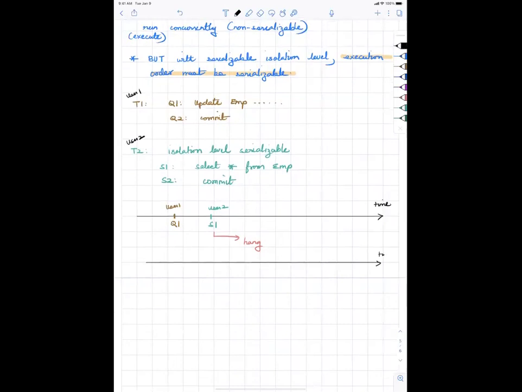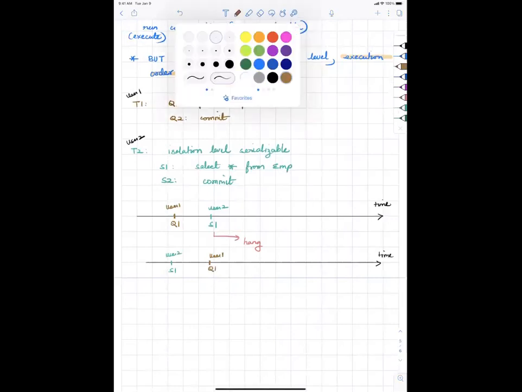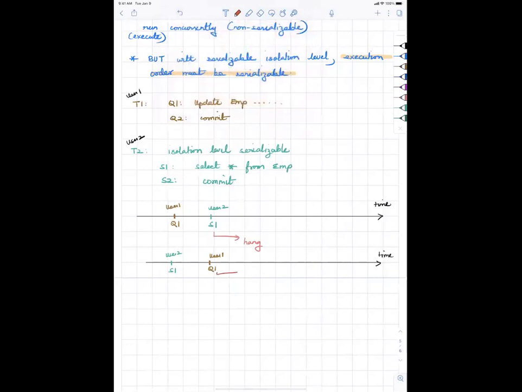Time. And you have user 2 doing S1. And then I'm going to have user 1 come in doing Q1, and the same thing is going to happen. It's going to hang. So the execution itself is going to be serializable.